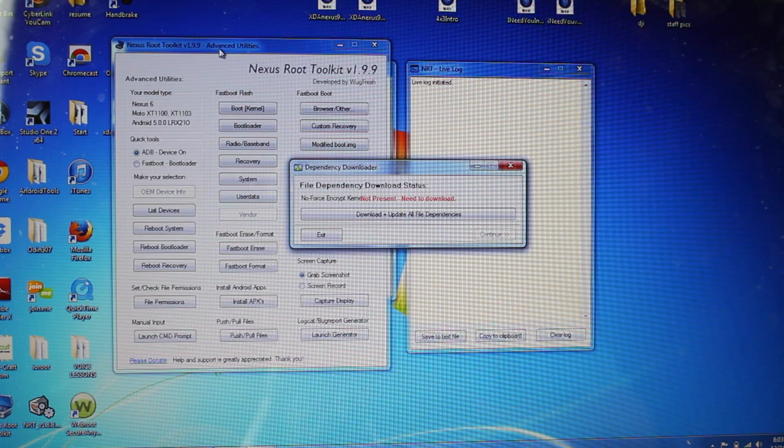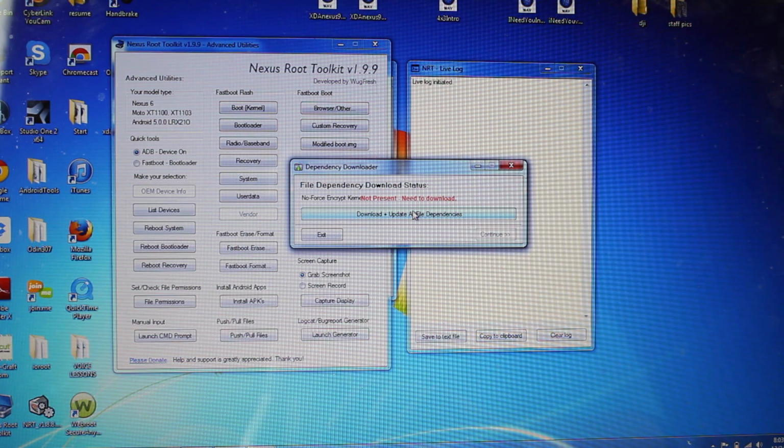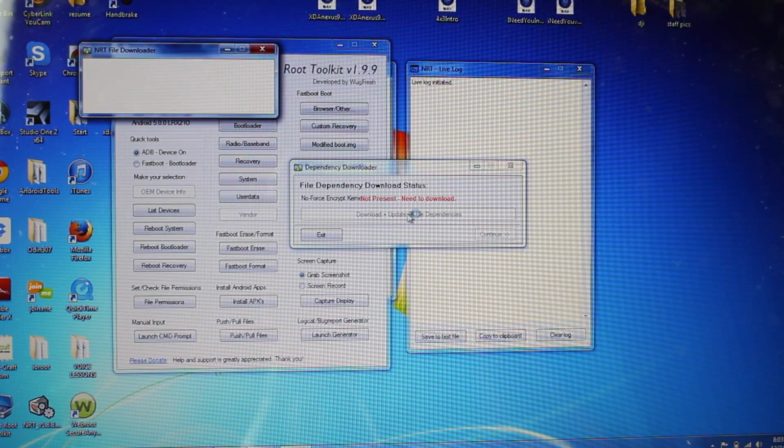Okay, so it says file dependency download status not present, need to download. So that's one thing that I really love about Nexus Root Toolkit is you don't have to go scouring the web and the forums in order to find the files that you need. It will direct you to the file download. So basically, we'll just click this. It'll go ahead and automatically download the file that's needed, and it will begin the process.